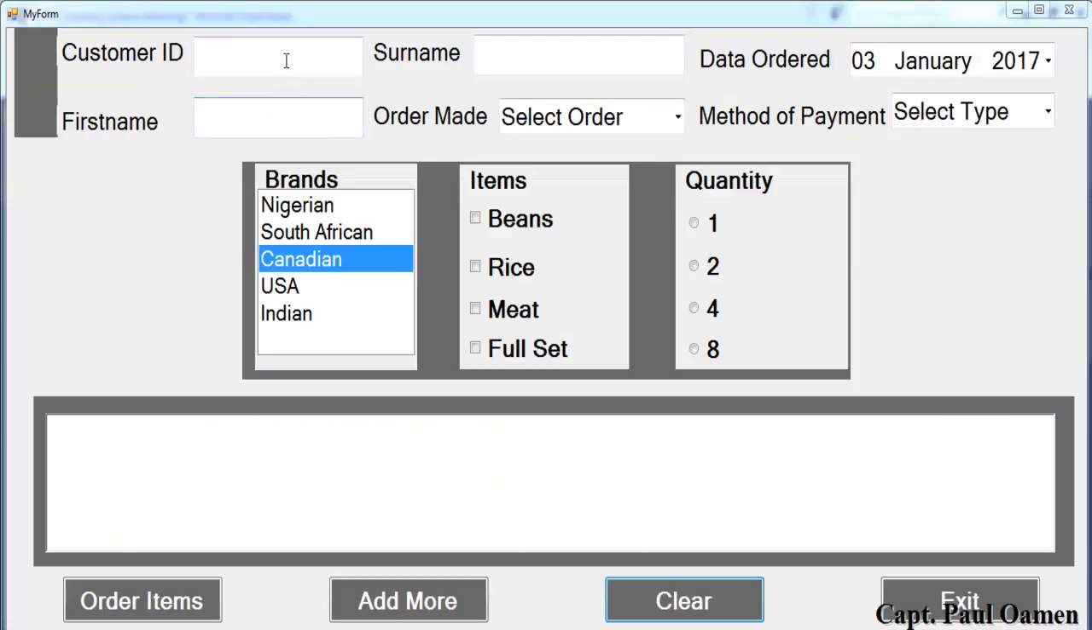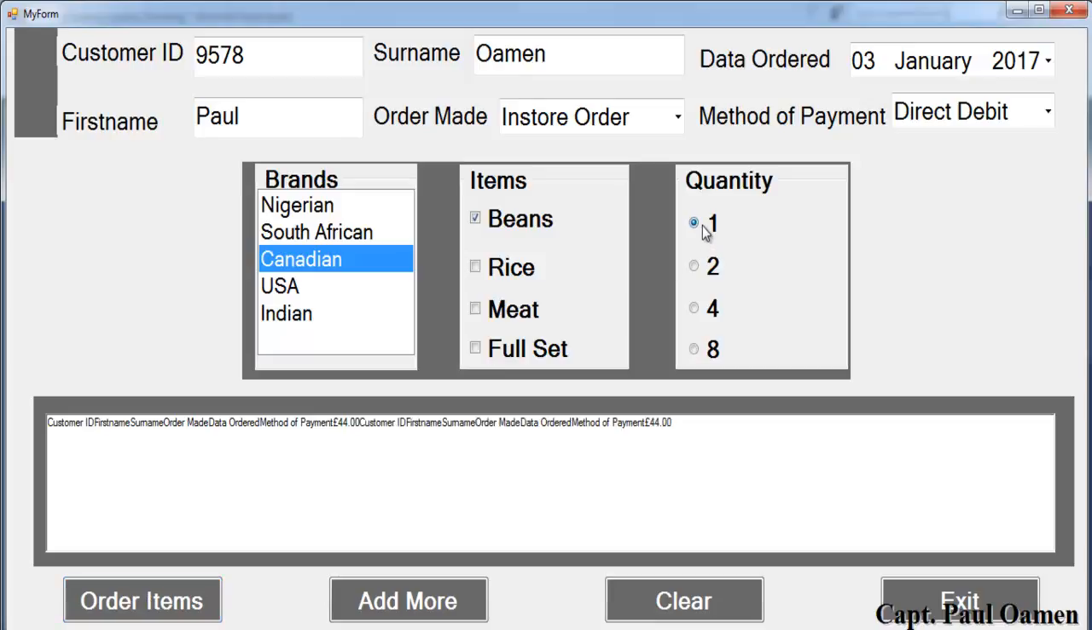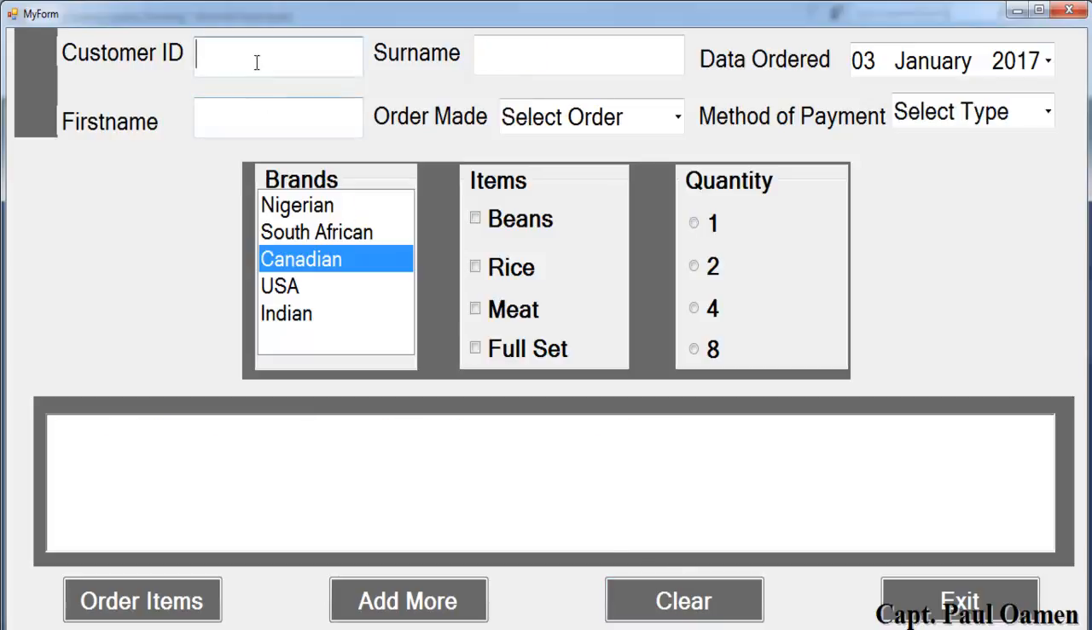Okay, let's try it out. Let's say the reference, that's the reference, and name happens to be Paul Lumen. Okay, install method of payment, direct debit, Canadian beans, and let's order 8. Let's check out the price. Okay, what is left? Oh, we meant to select 1. Only 1 works here. Clear that and do that again. Select 1. Okay, there.